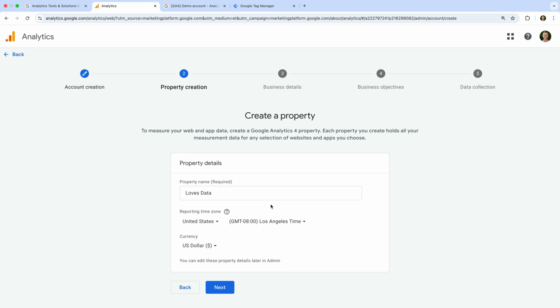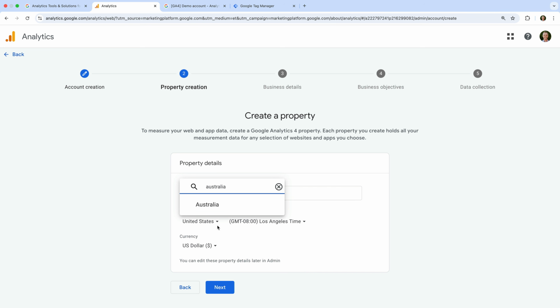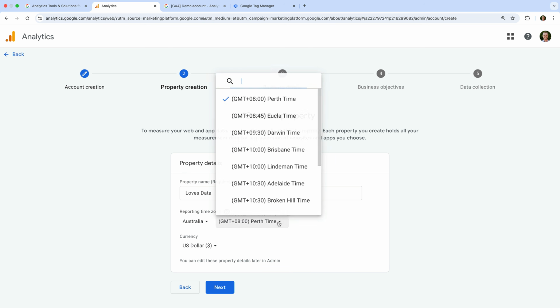Next, we need to select the time zone we want to use for our reports. I suggest taking a little bit of extra care at this stage because if you decide to change the reporting time zone in the future, then you'll either see a gap or overlap in data. I'm based in Sydney, so I'm going to select Australia. And then Sydney for my reporting time zone.